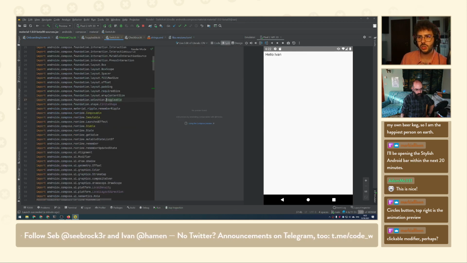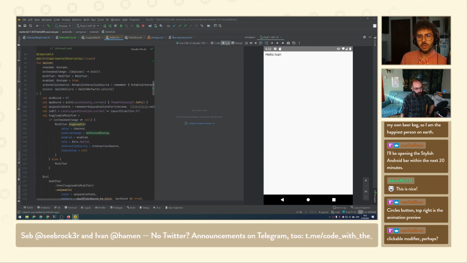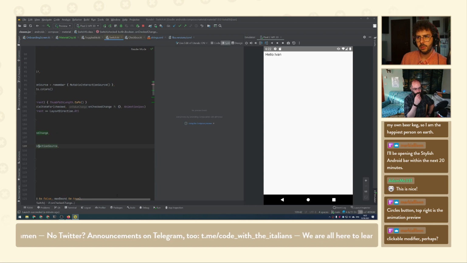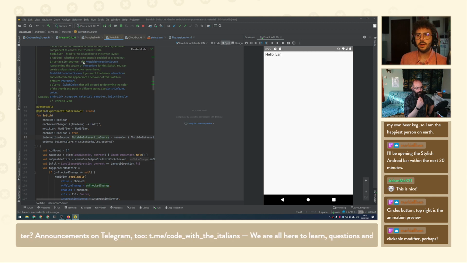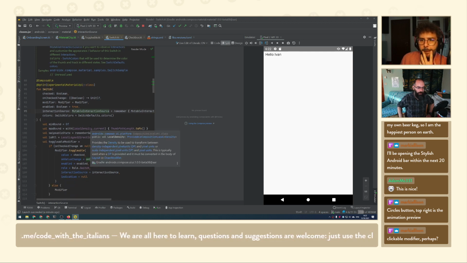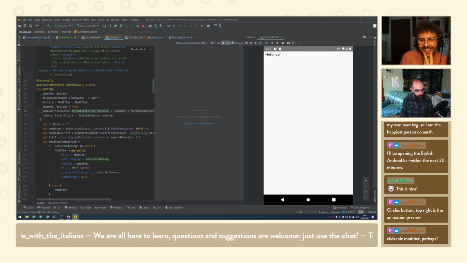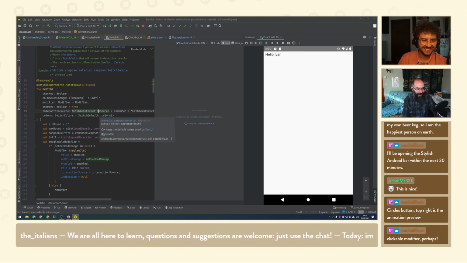Like, yeah, switch. Switch works for me. So toggleable, enable, role, interaction source, we don't have that, I guess. Mutable interaction source. What is a mutable interaction source? Interaction source is the mutable interaction source representing the stream of interactions. You can create and pass in your own remembered if you want to observe interactions and customize the appearance behavior of the switch in different interactions. I have no idea.